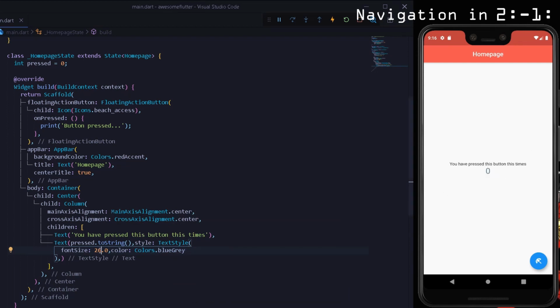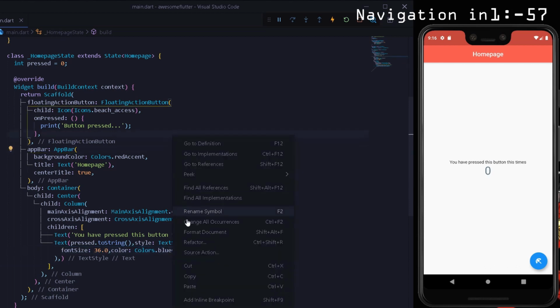So let's change it to a higher level. Here I will write 36. Okay, it's enough for us.